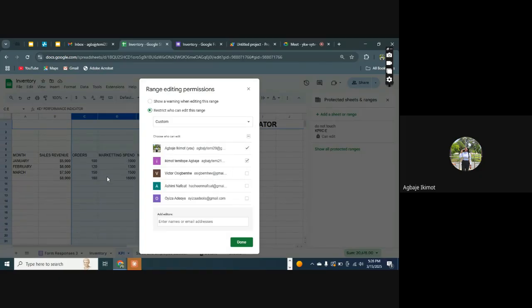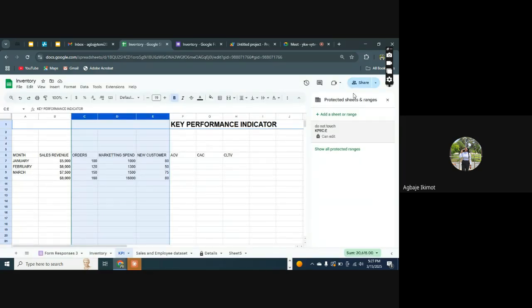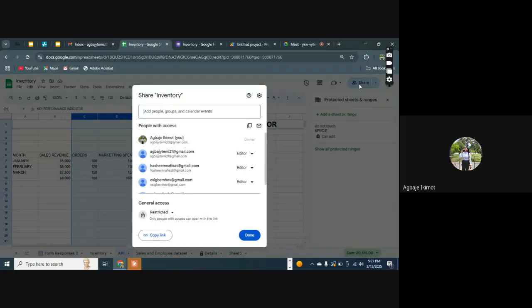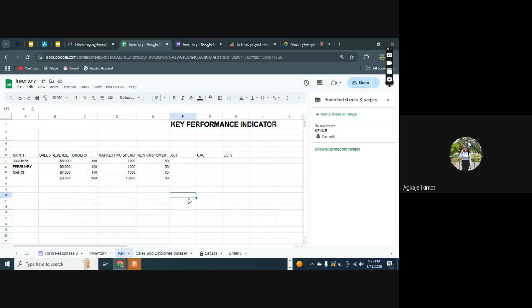You can pick anybody you want. If you want the person to be able to access these three columns, you can pick it yourself. You can undo it if you don't want them to have any permission to it. So remove this mark, unmark all this. So you can restrict who can edit this range. Done. So all these people I shared this spreadsheet with will not be able to work on this column that is here because of the sensitive information that we have.